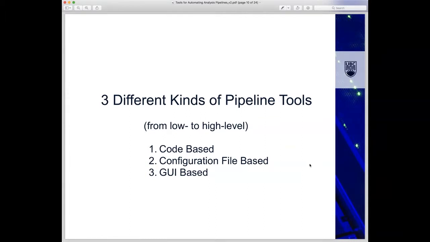Now, there is a bit of a blurred line between number 2 and number 3, because a lot of these GUI-based solutions are also configuration file-based. Sometimes you will explicitly build this configuration file and pass it to a GUI-based tool. Other times, this is all done in the back end. So one way or another, it's going to use a configuration file. Just you may or may not actually see it.